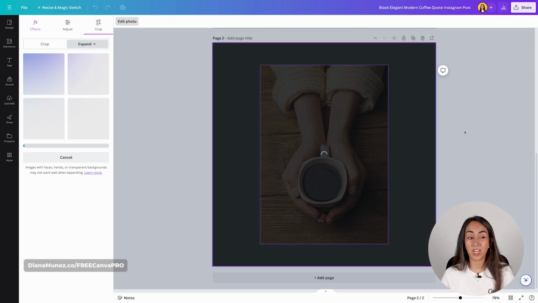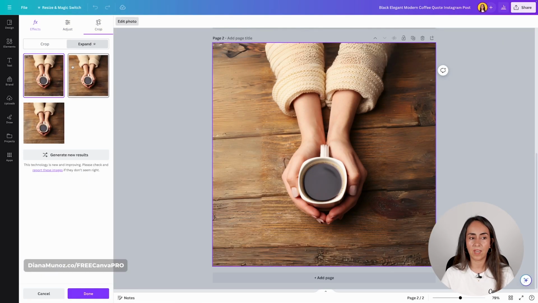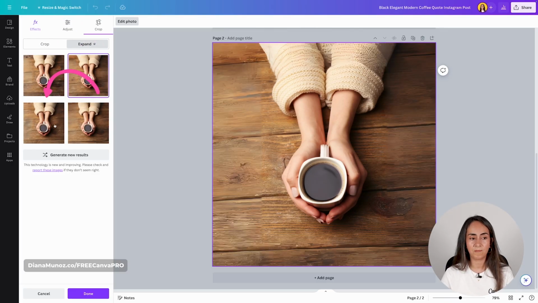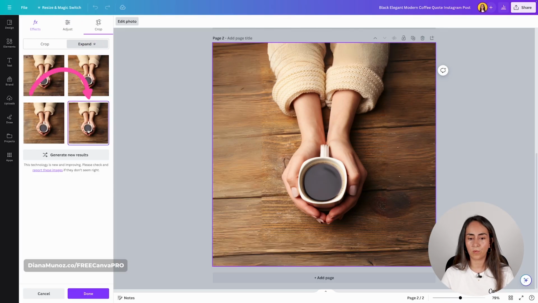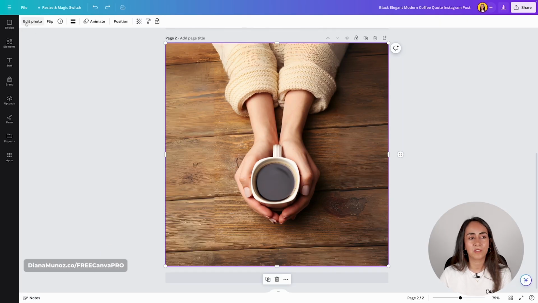Canva is going to generate 4 different options, and you can preview them here on your design by clicking on them. So we have already the 4 images. We are seeing the first option, which actually looks pretty good. Let me see the second one, third one, fourth one. And let me go with the second one. If you don't like any of the 4 options, you can click generate new results. I'm gonna stay with this one, so click done. Now let's try some other editing tools.